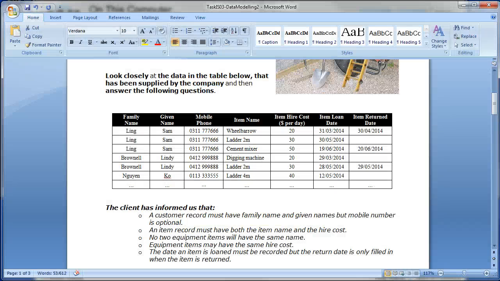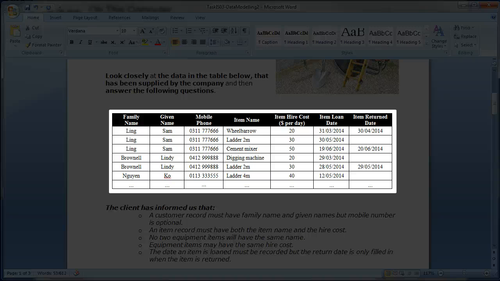In this task, you will study the given universe of discourse, a UOD, for an equipment hire company so that you can create a conceptual model for the new information system. At the moment, they record all their data in a spreadsheet, similar to the one shown in the task sheet and here.